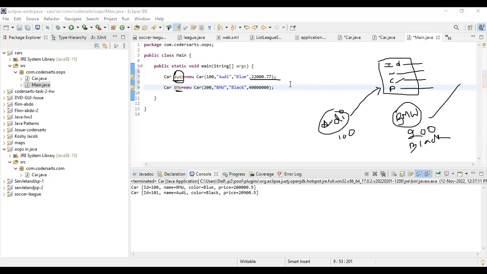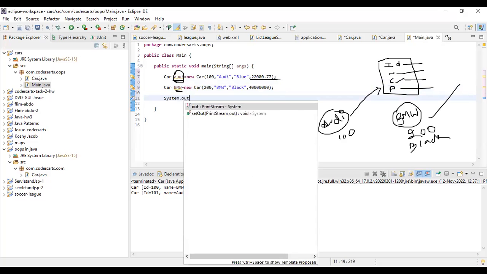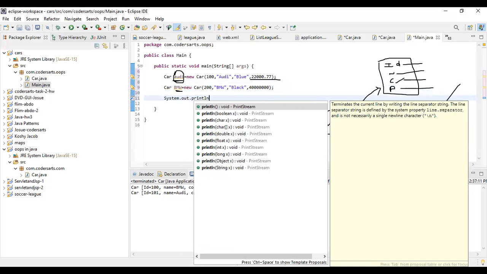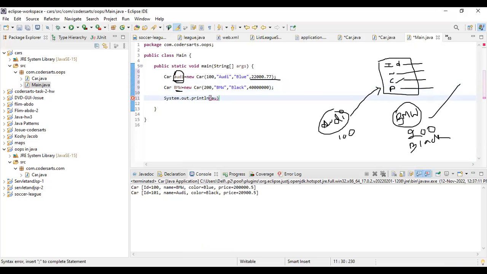Now let's also print these cars to get these details. System dot out dot print Audi will get all the details of Audi. Let me just copy paste for BMW.